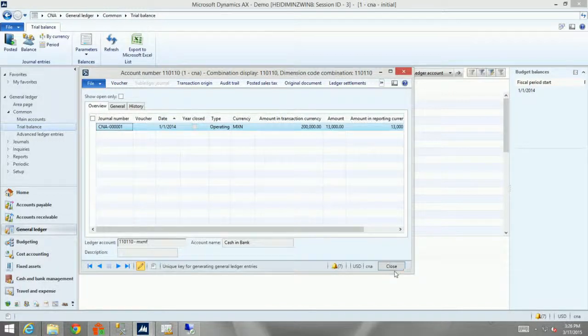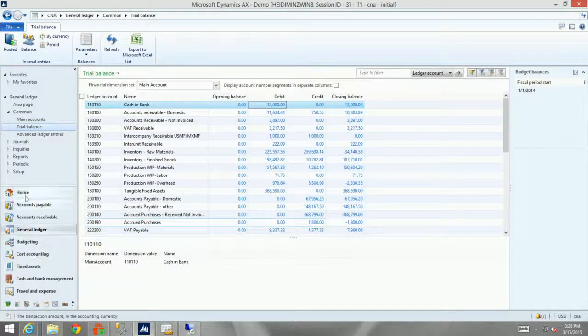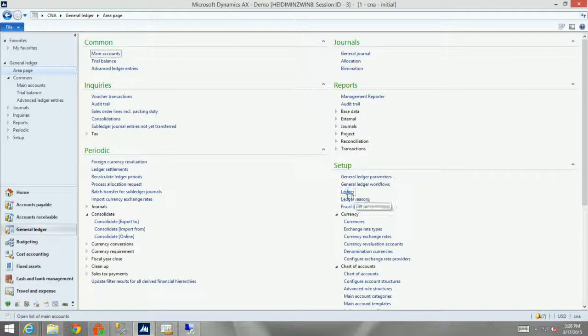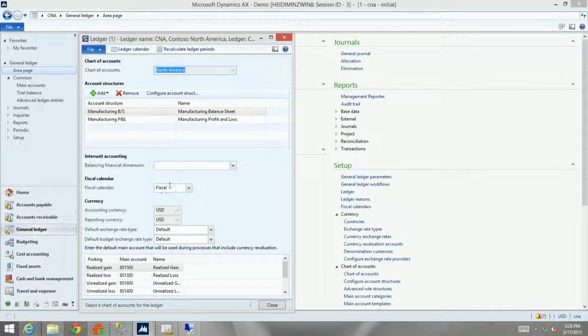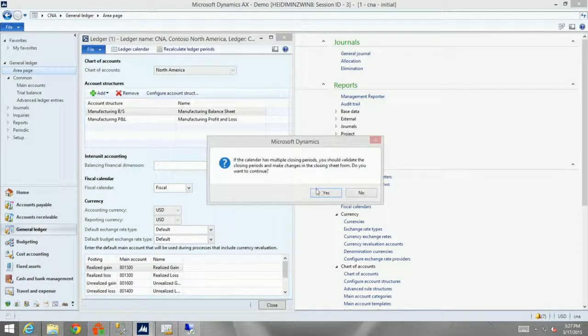So if I go back to that trial balance and look at my cash account, nothing happened. I'm sorry, I was having problems with my fiscal calendar. I just want to maybe recalculate these.